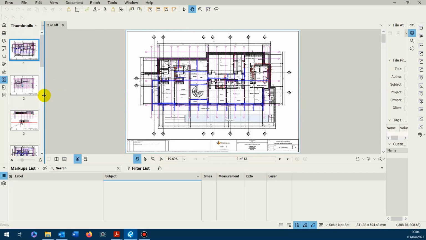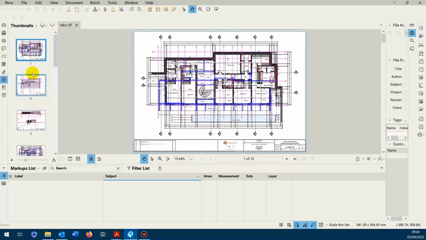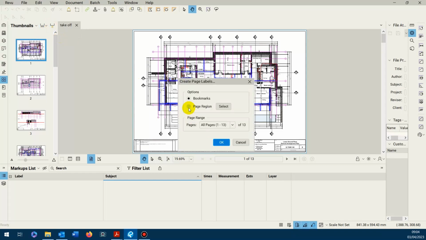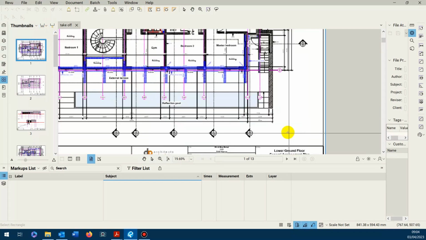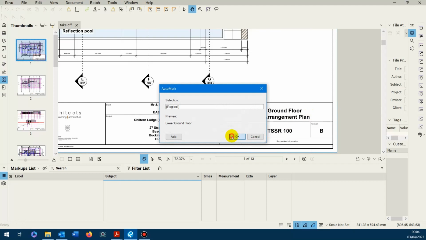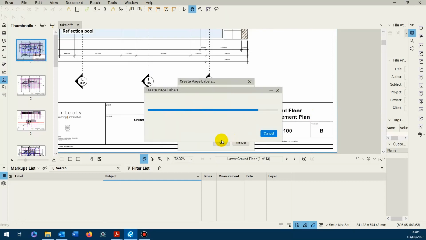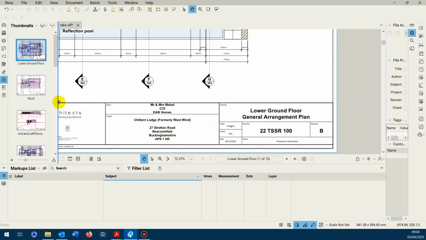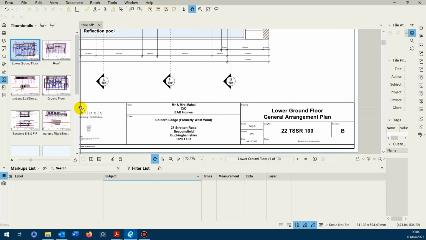Okay, now we've got the same problem we've shown you before where we've just got a series of numbers, so let's remedy that and create some page labels. Let's just grab the name of the drawing there. Okay, make sure all your pages are selected in the menu.